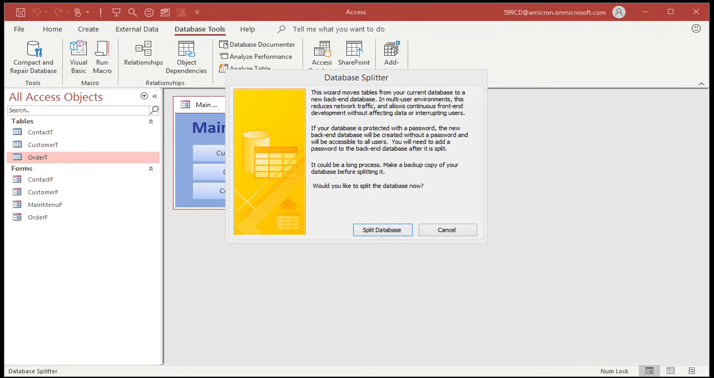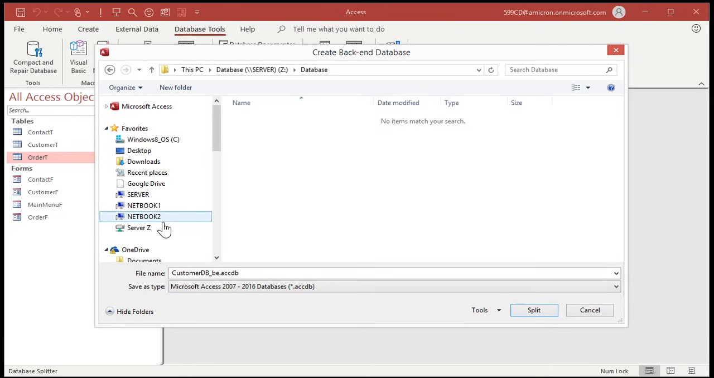Then it simply says if your database has a password, you'll have to recreate the password when the new database is created. This could be a long process. Make a backup copy of your database before splitting it. Again, another warning. Would you like to split the database now? Sure. Split database. Access will prompt you for a location for your database. I'm going to put mine on my server database folder where I have it set up for all my users.